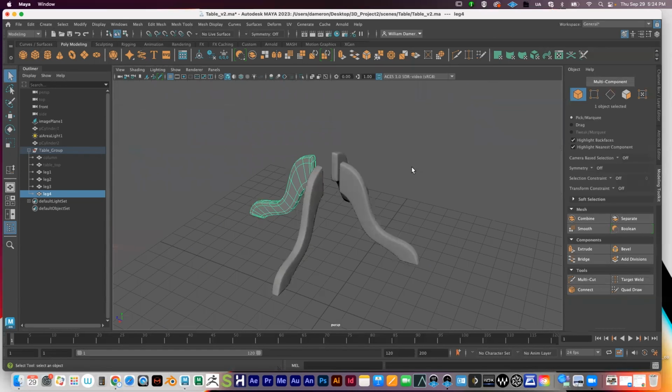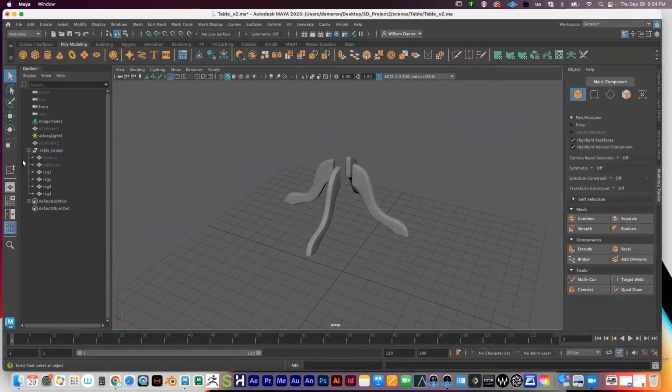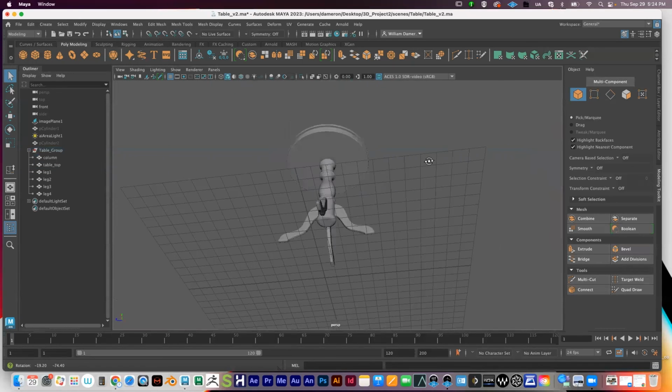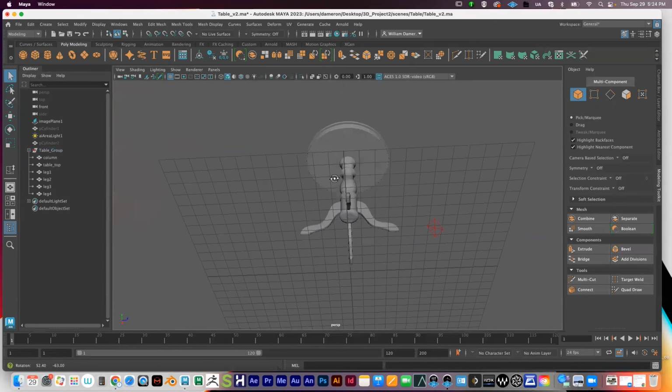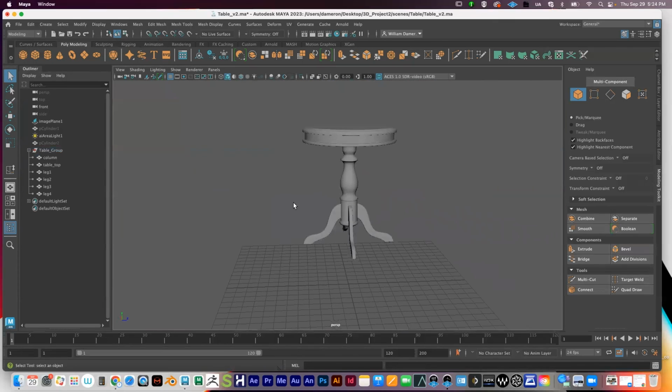If you do that, you should have four legs. I have my tabletop and my columns hidden, so I can just select those and press H. Now we have a table where the legs are fully 90 degrees apart from each other in rotation, and it's looking about right.